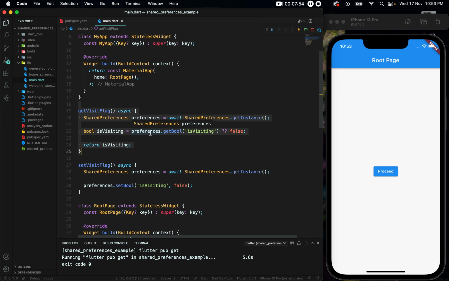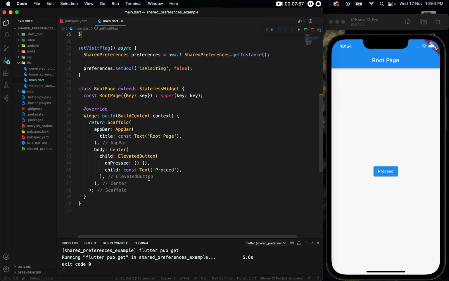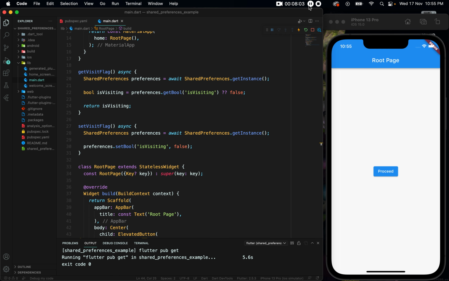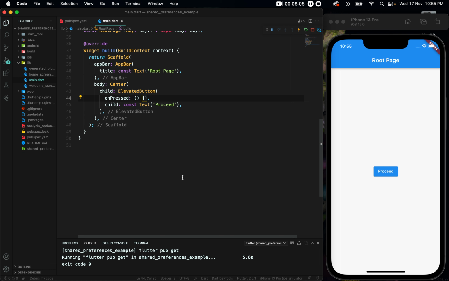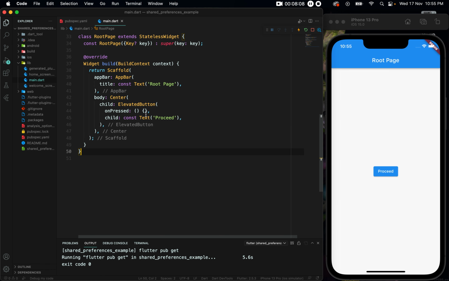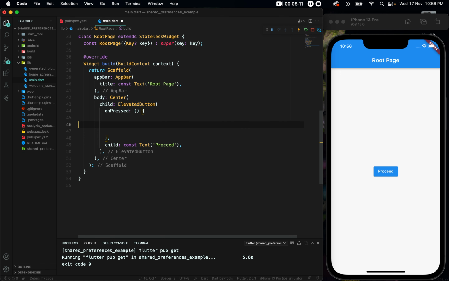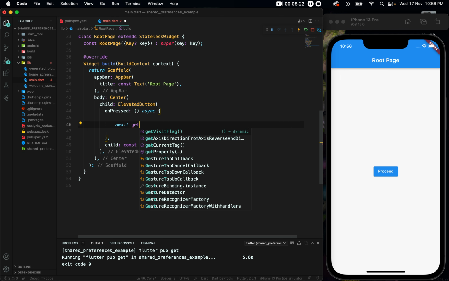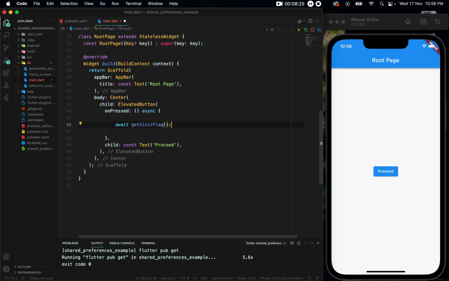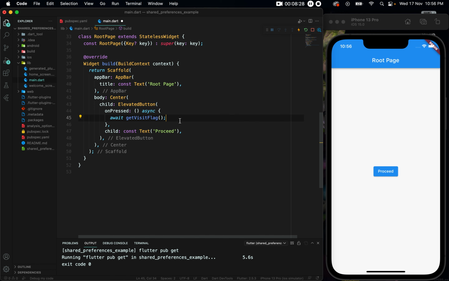Now with all of that, we can come down where we have our elevated button. Now we can come here where we have this proceed button, and inside it we can initiate a check. So what we have to do is first turn it into an async function so that we know that it's going to return something in the future. And let's await get visit flag. So we are going to first check it, and then we are going to save it in a variable. So bool visit flag.